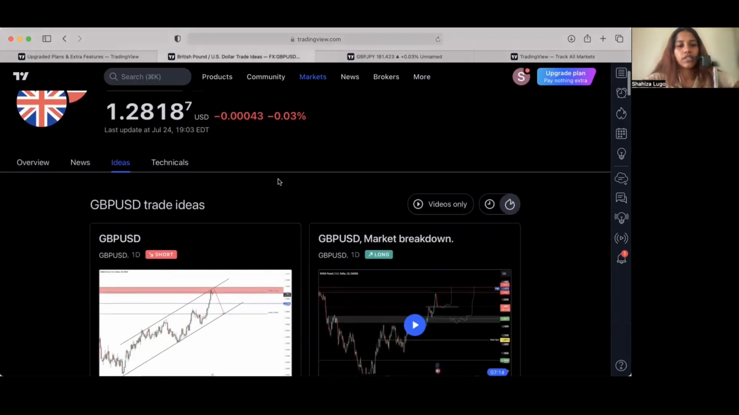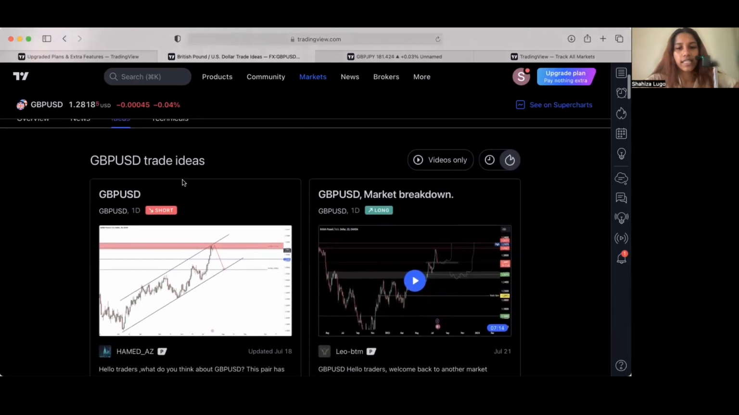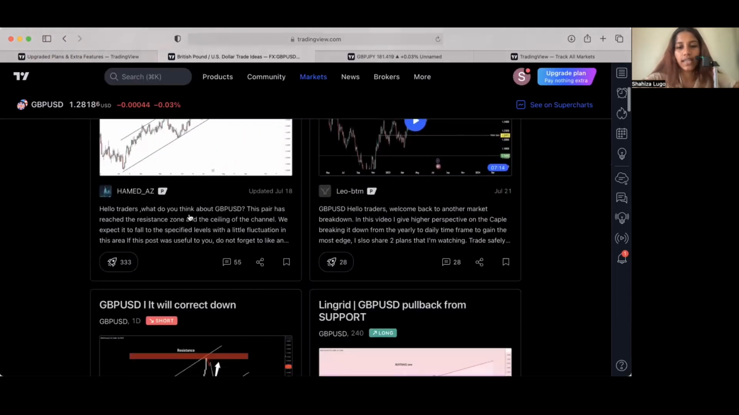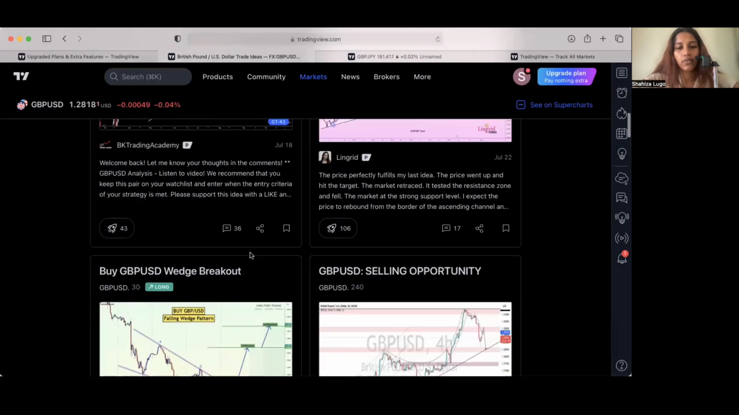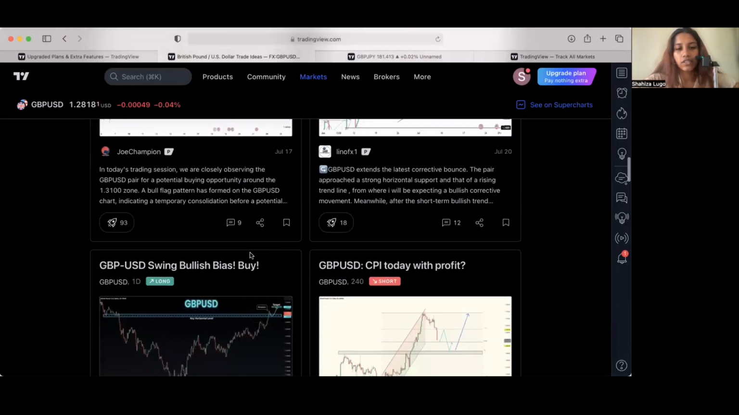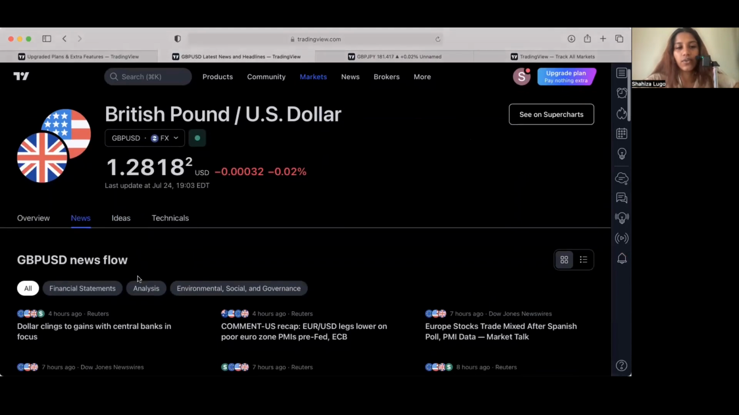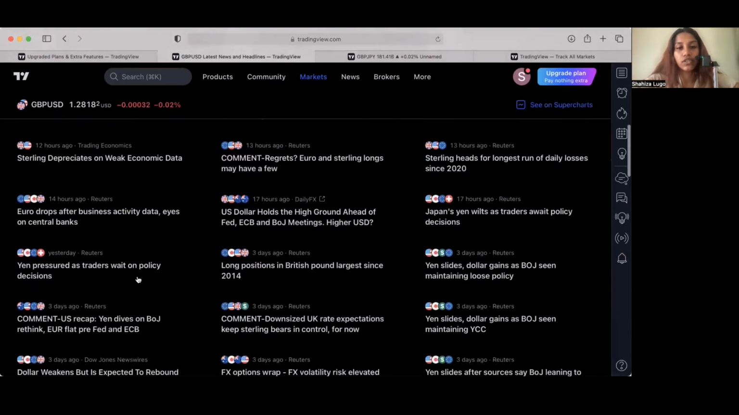When I'm looking at British pound, it gives you ideas. So this is nice. It gives you a little trading community and stuff, but I don't pay attention to any of it really. You can if you want to, you can just scroll down and see what other people are saying, but I do not because it is good to know that whatever you're looking at, you have to trust your own analysis.